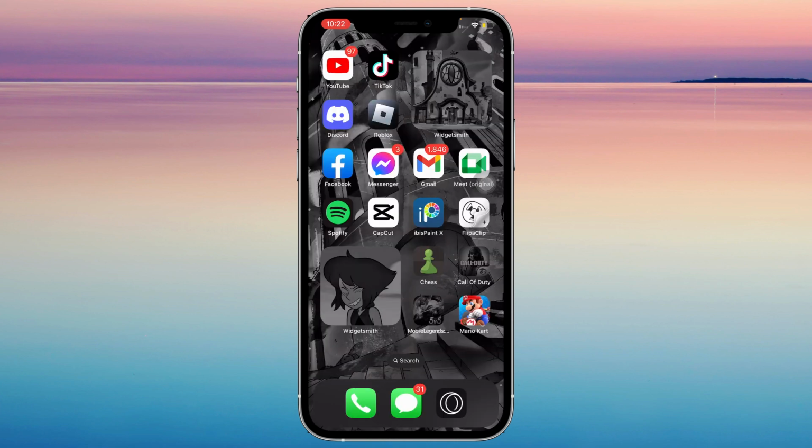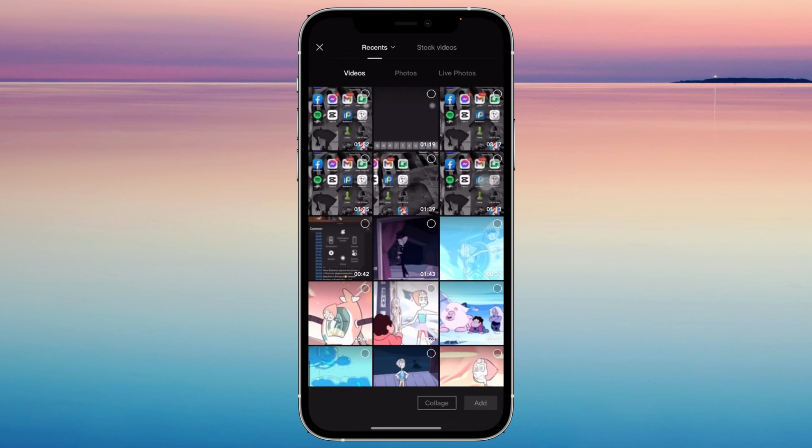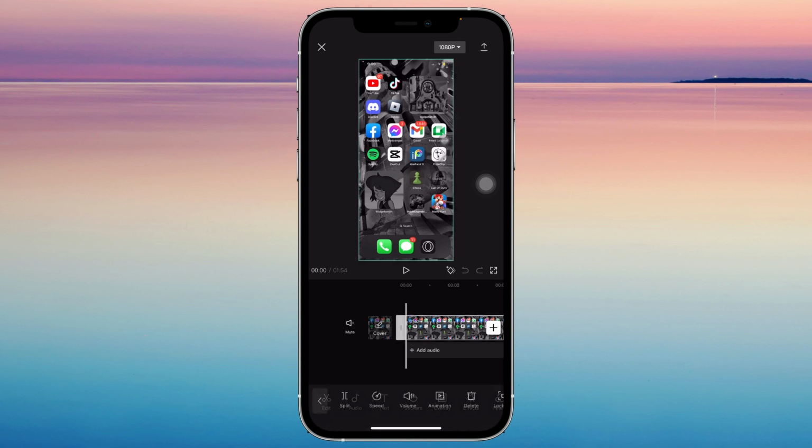So you're gonna need CapCut and then tap on new project. So you're gonna want to select your video and then tap on it and then tap on reverse. But it's gonna take a while, so I'm not gonna tap on it. And it's actually simple as that.